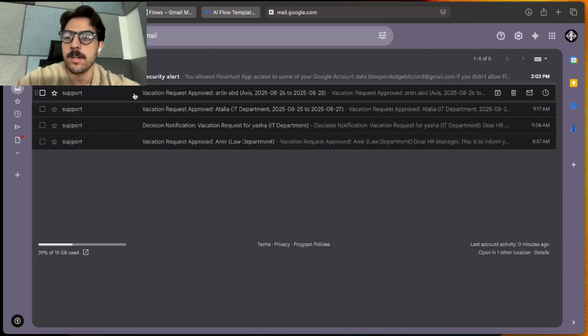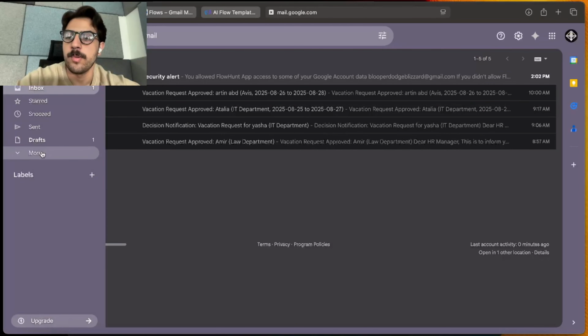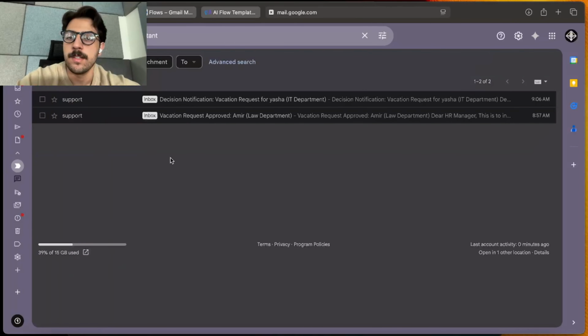So if we were to go to our Gmail now and open our important, we can see that the vacation request approved Amir is now here in our important tab.